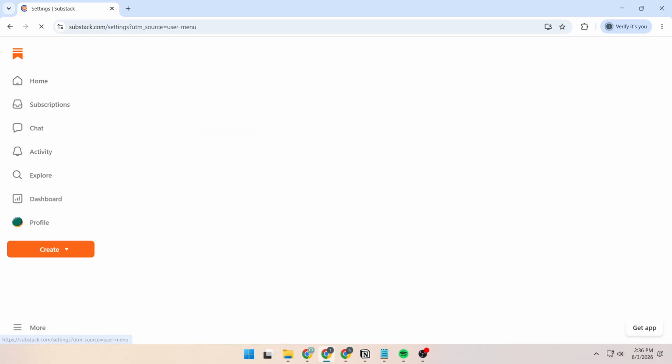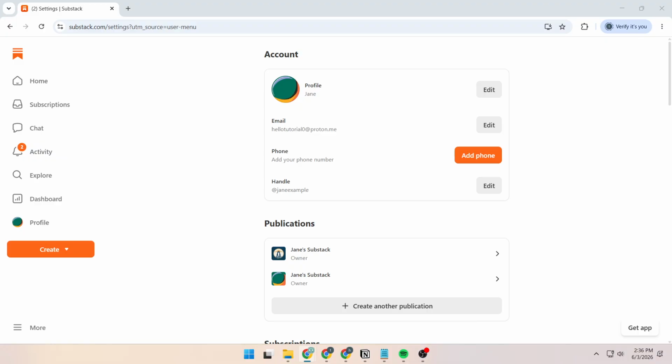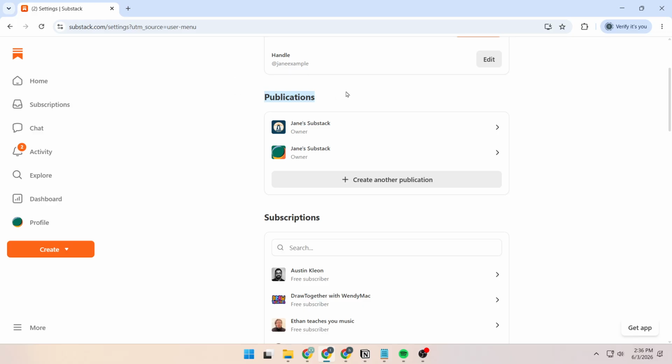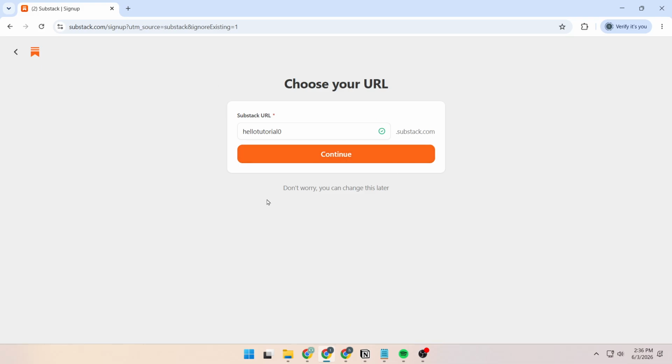Now scroll down the account settings page until you reach the publications area. Inside this section, click Create another publication to begin setting up a new Substack. On the next screen, you'll choose a publication URL. Click the URL field and type a unique URL slug for your new Substack.